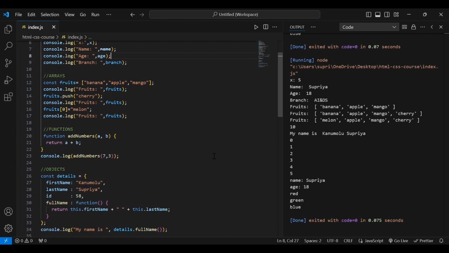So the next topic is functions. A function is a block of code designed to perform a particular task. It is executed when something calls it. As you can see on the screen, there is a small example on addition of two numbers.